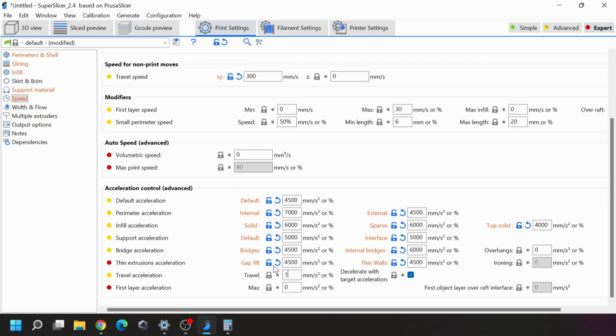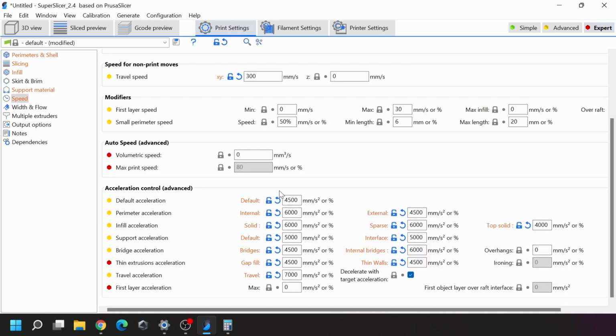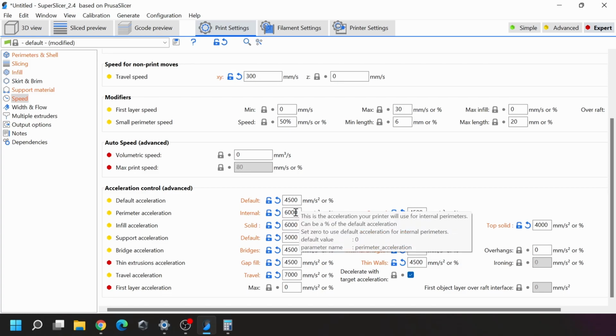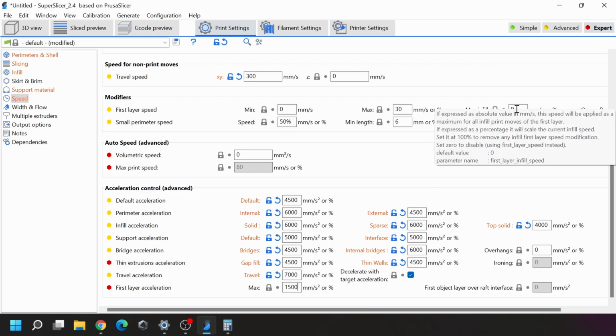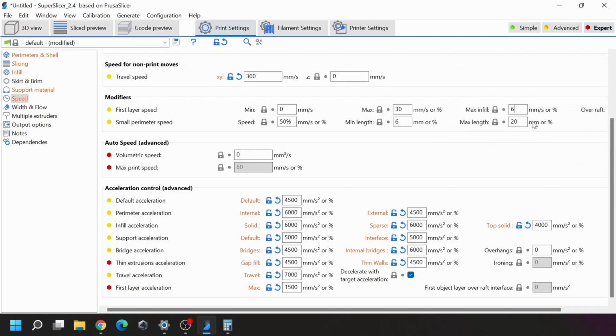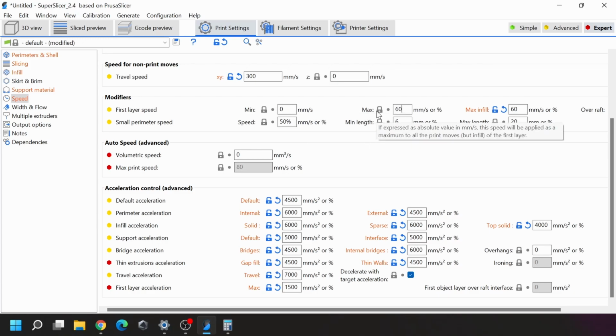Travel acceleration, this one can be the highest one as long as you're not skipping steps. So if you know what your limits are, go crazy. Otherwise, keep it around the same as what you put for the fastest of anything else. So once again, these are all the values. Oh, and first layer, always be really conservative with first layer. And this is also a good speed to start with, depending on your machine.